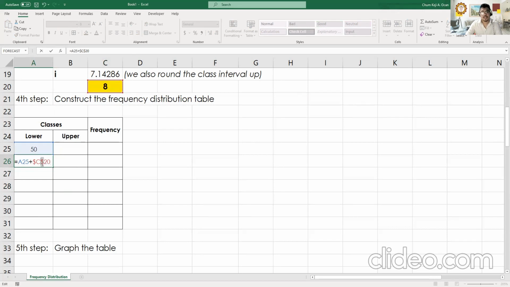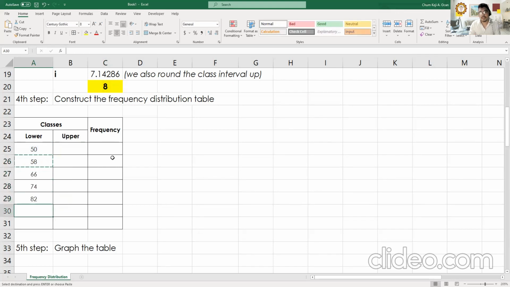You can see the dollar sign beside the row, which is 20, and then the column, which is C. So that indicates that that particular area in the spreadsheet is being frozen. So if you're going to copy now the formula, the cell C20 did not move, so it's frozen in place. Okay, for the first upper class boundary, it's normally the number before the next lower class boundary. So if our next lower class boundary here is 58, our first upper class boundary here should be 57.